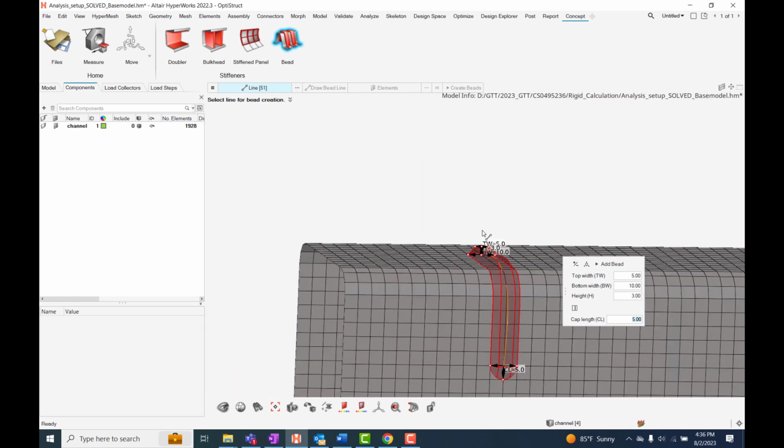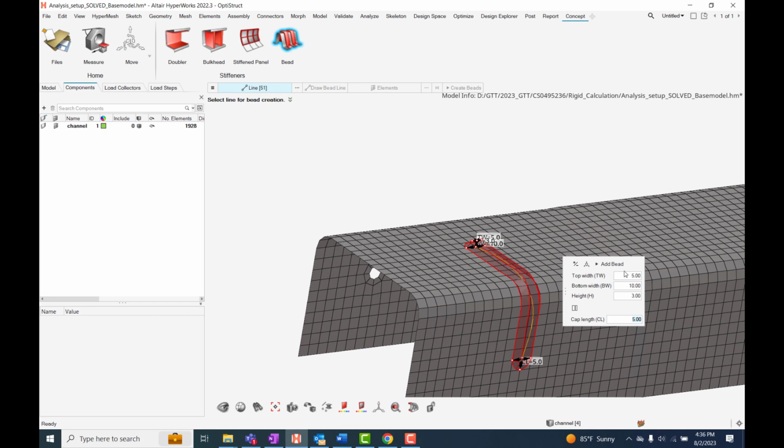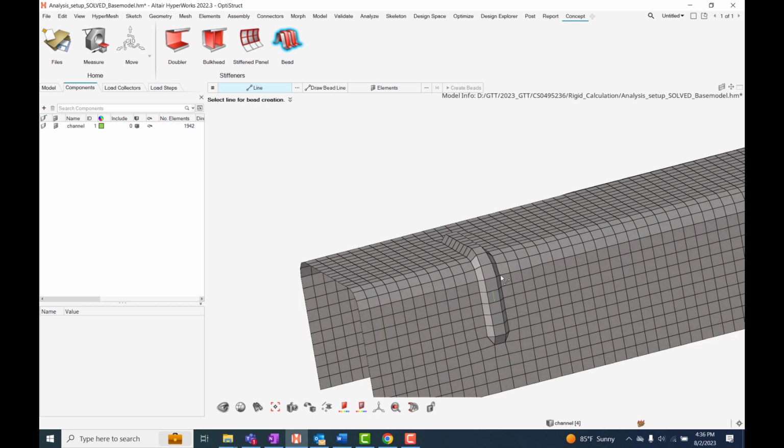Once you're satisfied with the representation of the bead, you can click Add Bead and say Create Bead. This would create the bead for your model.